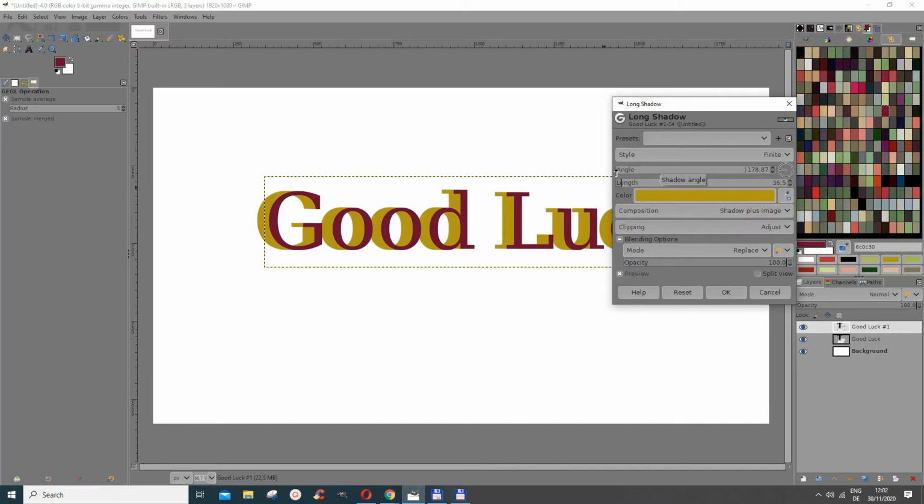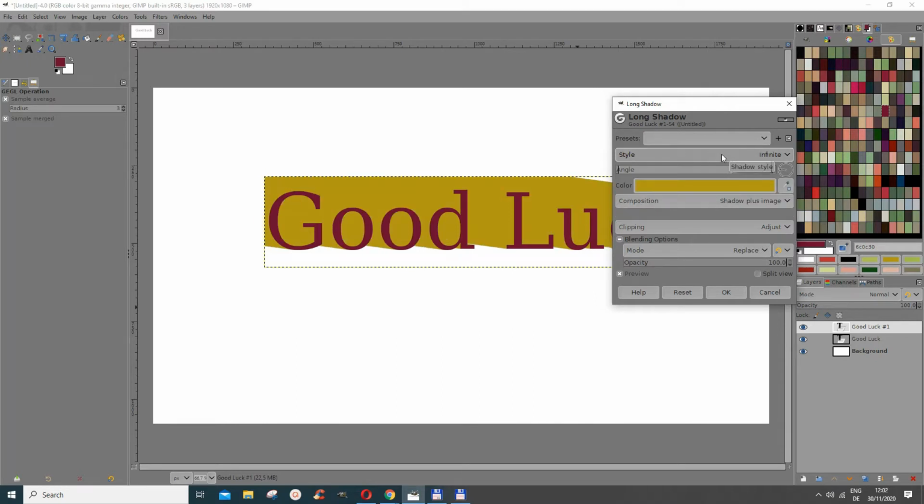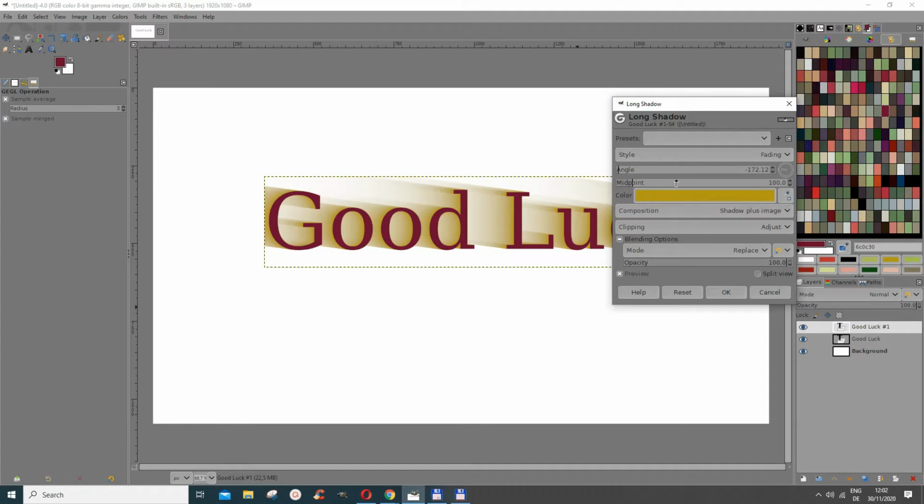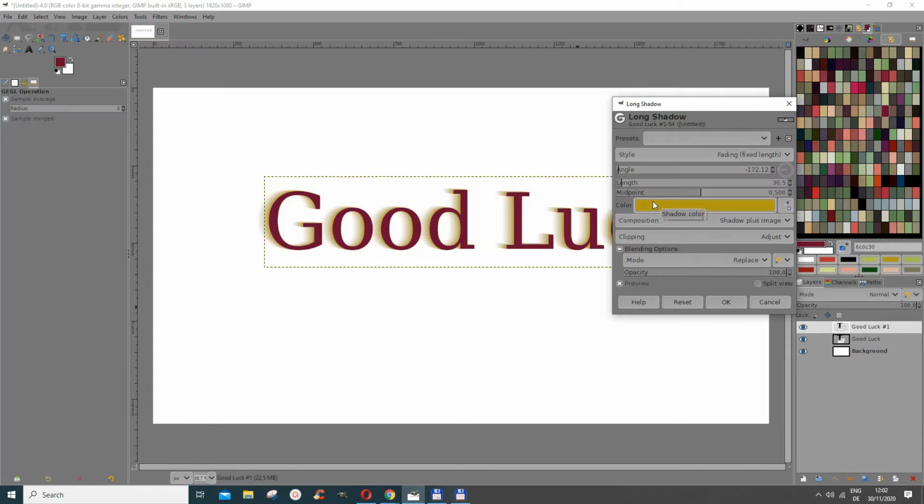If, for example, I put the angle way down, I get something like this. I can also try to adjust it so that I have it something like this. I think I prefer, for this tutorial, to just go with something like this. Okay, now you can also choose the style. For the style you can choose infinite, and then you can choose fading, so it's like it's fading, and then you can also choose fading fixed length, so it fades with some kind of fixed length. I will just use the finite for this tutorial.